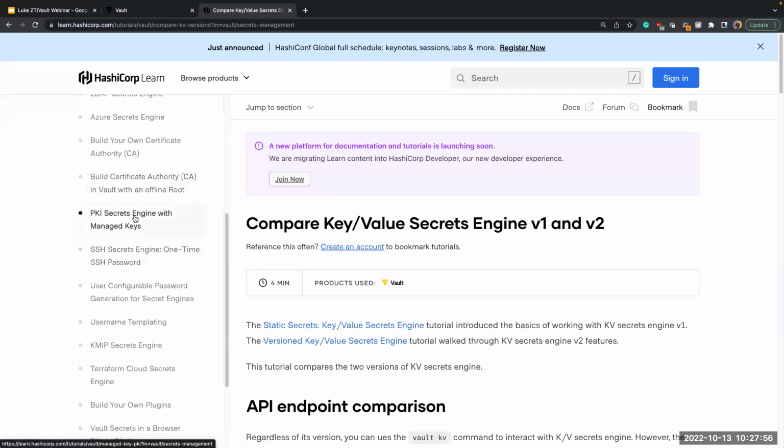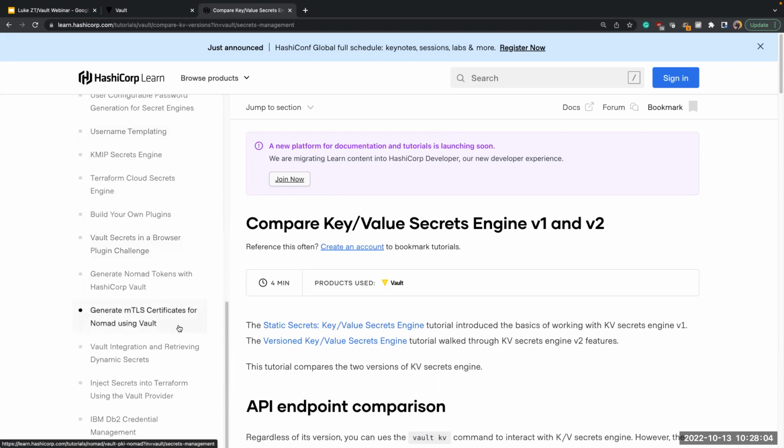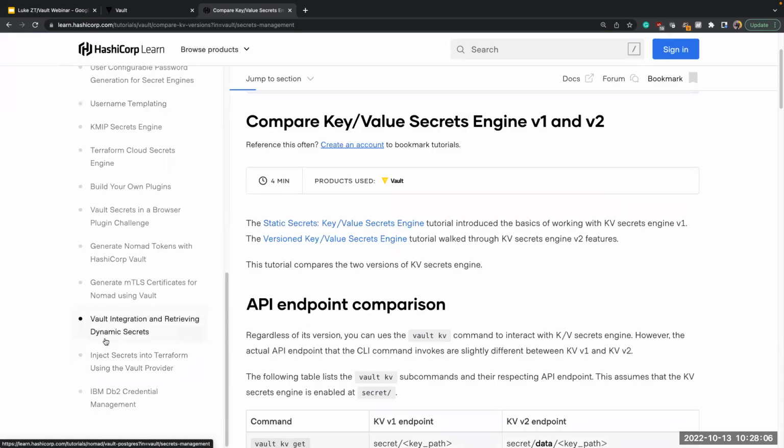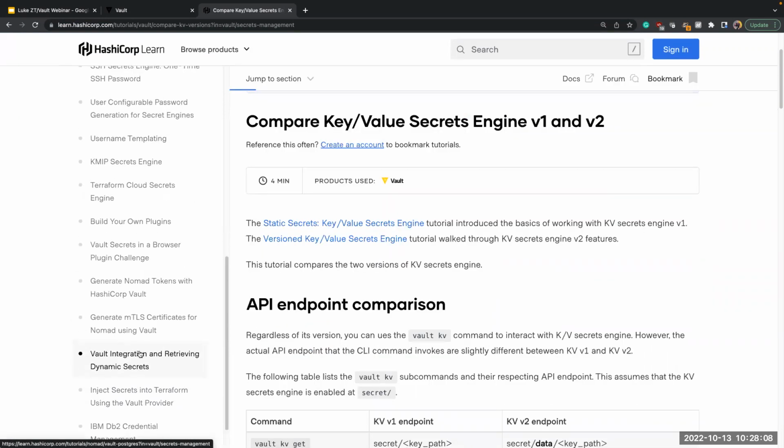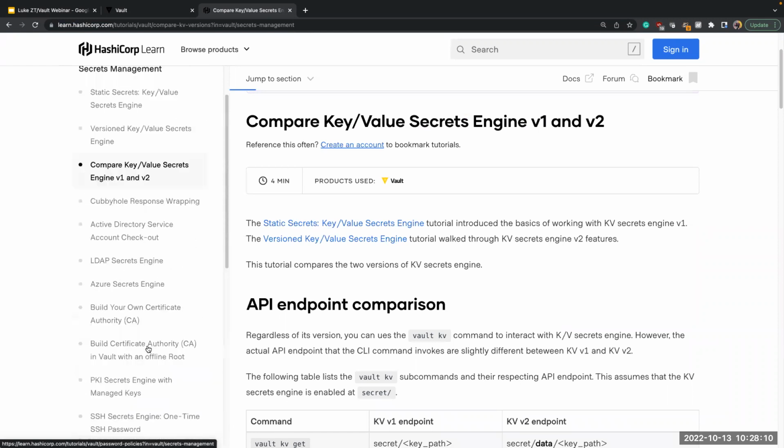There's also a lab on PKI. There's one for SSH sessions. So if you want to see how that works, it'll walk you through that process. The Learn page here is pretty robust. It's got most everything you would want or need.